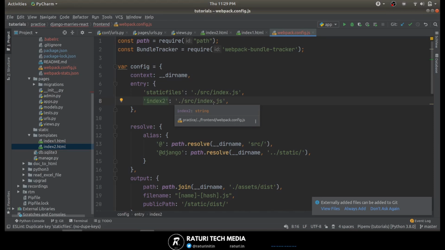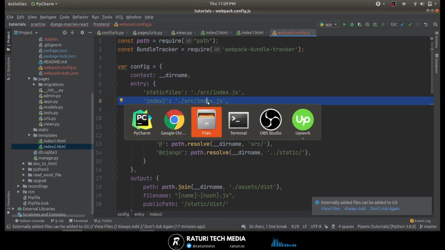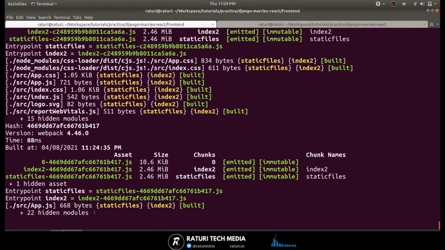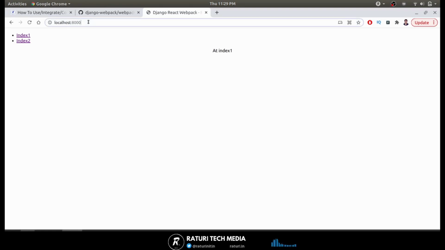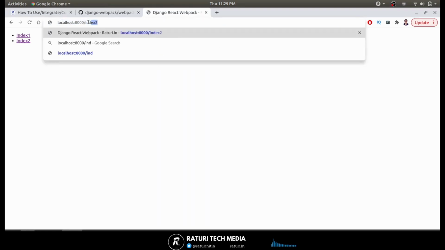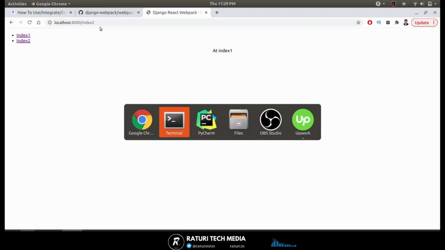Right now this is pointing to index.js, so they both should show the same pages, and you can see that this is automatically refreshed. Okay, so this is index1 and this is index2. They both are showing the same pages.